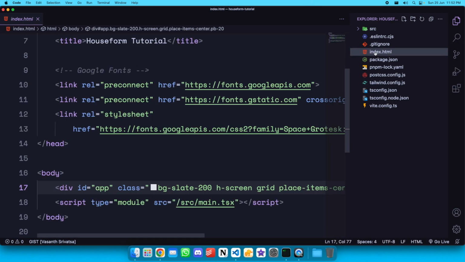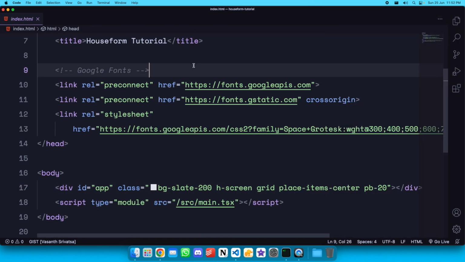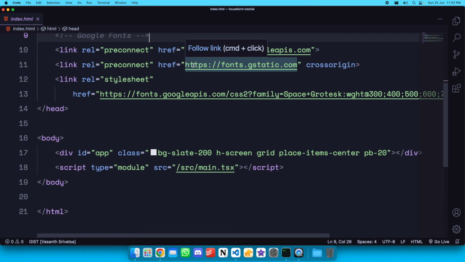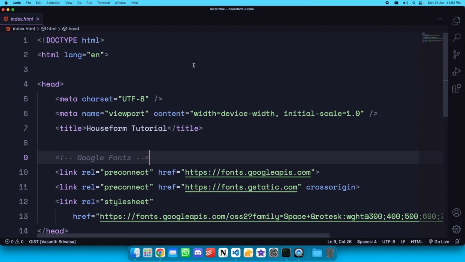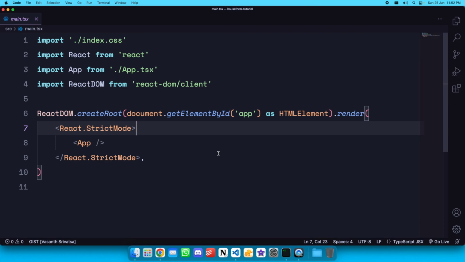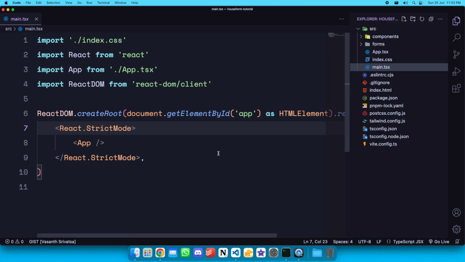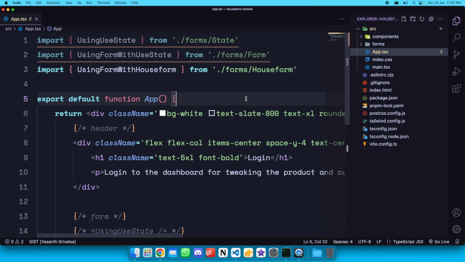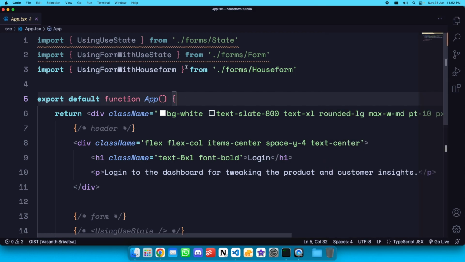Let me show you the HTML file. So this is what we have, a very simple bare bones HTML with a simple form that we have. And let me show you what else. Here we have a very standard main.tsx, and then let's go to app.tsx, and here we have some code.